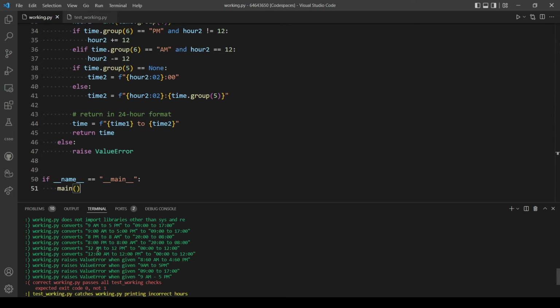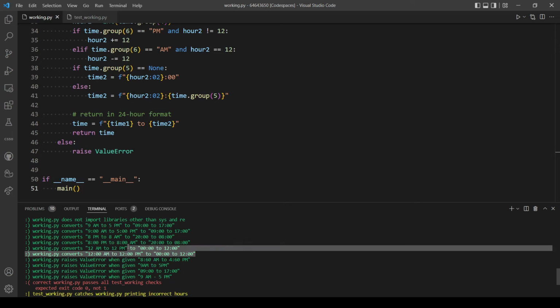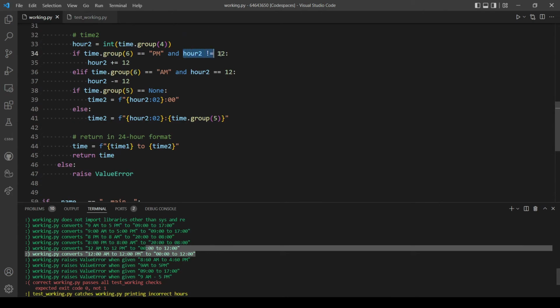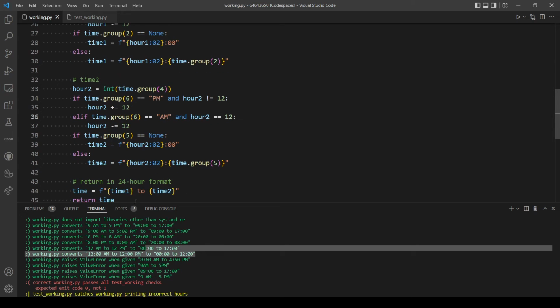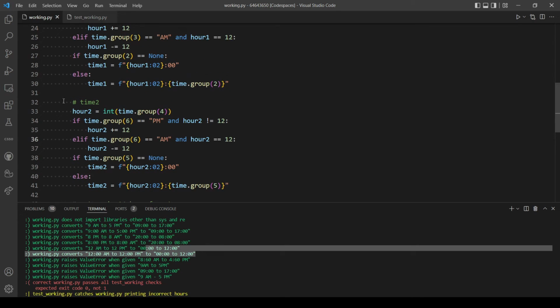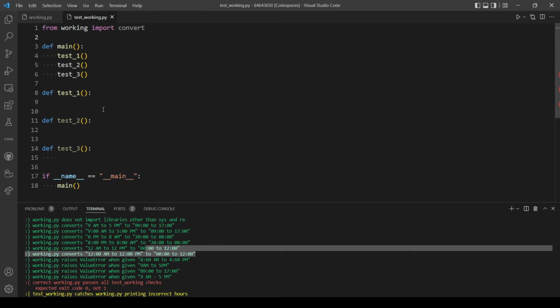So as you can see here, the 2 tests that we failed are now passed because we made this condition here. So let's now move to the test file. So this is our file here for the test. We imported the convert function, and we initiated 3 functions. We will test our function convert here.